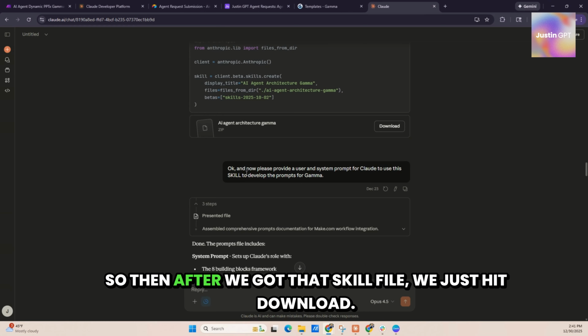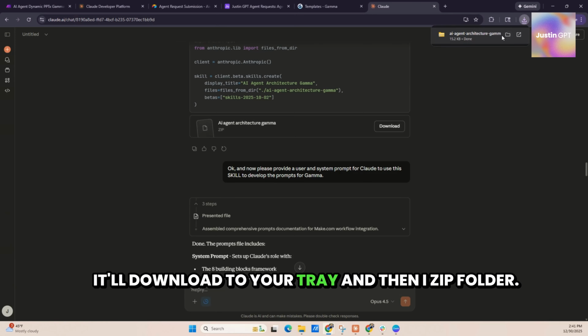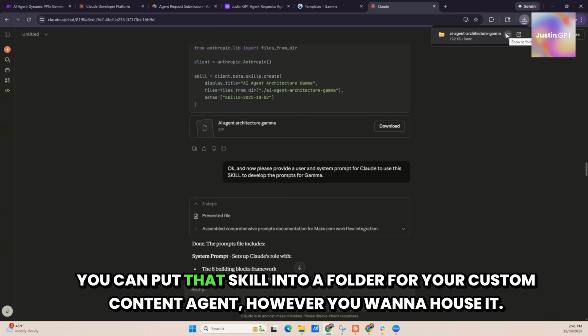So then after we got that skill file, we just hit download. It'll download to your tray in a nice zip folder. You can put that skill into a folder for your custom content agent, however you want to house it.